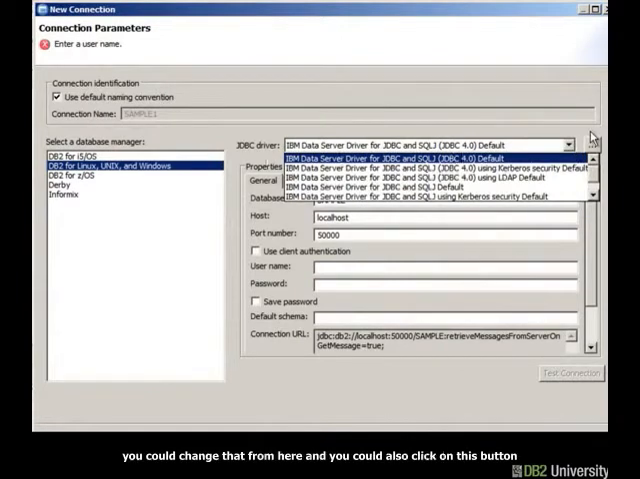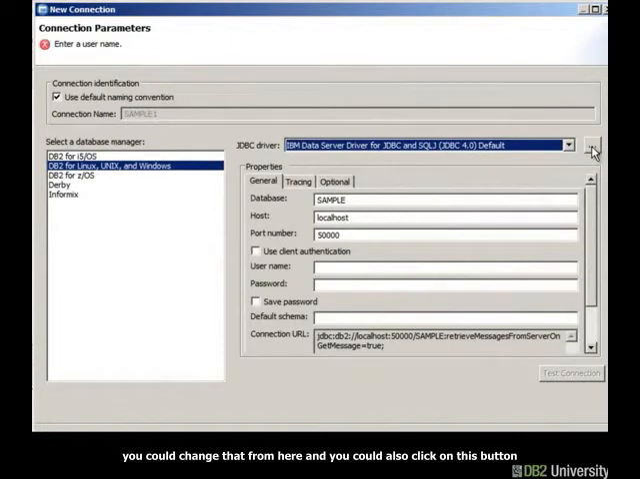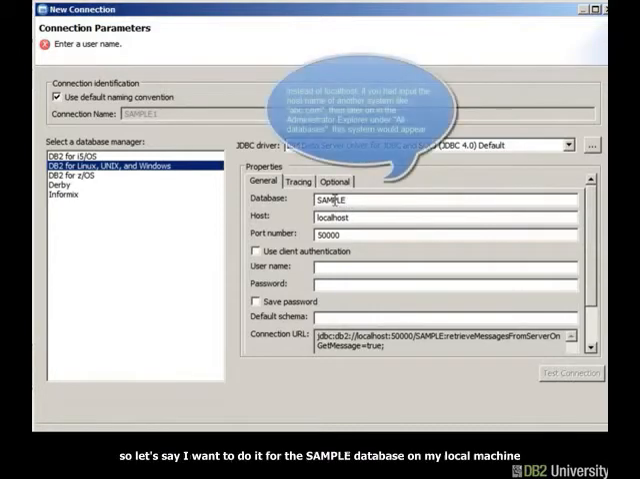You could change that from here, and you could also click on this button to point to the location of the JDBC driver you want to use. Normally, the default is the correct one to use. From here, you can choose the database you want to connect to. So let's say I want to do it for the sample database on my local machine.